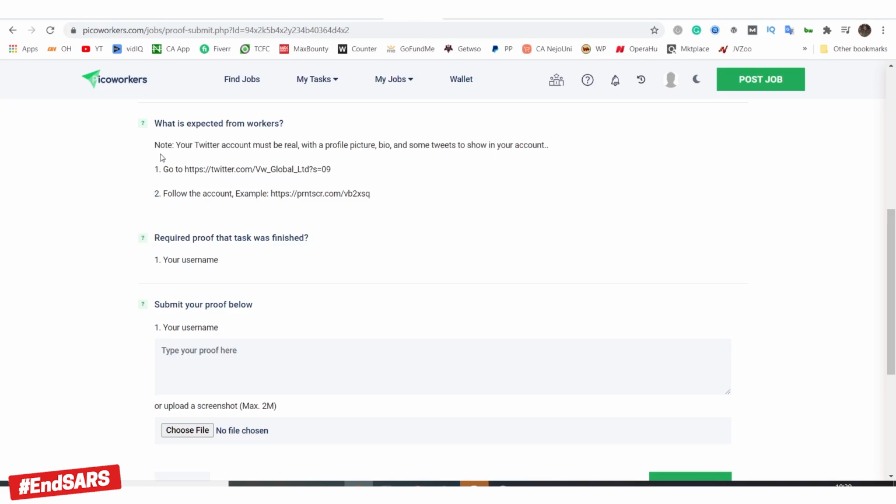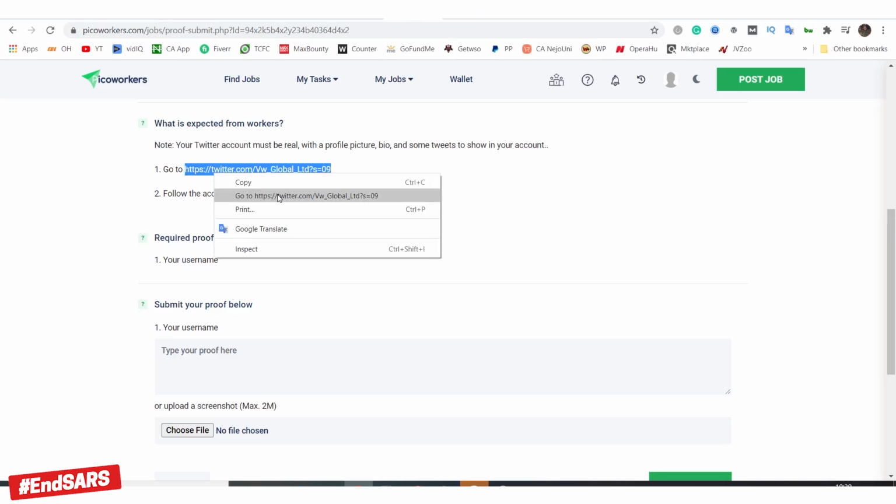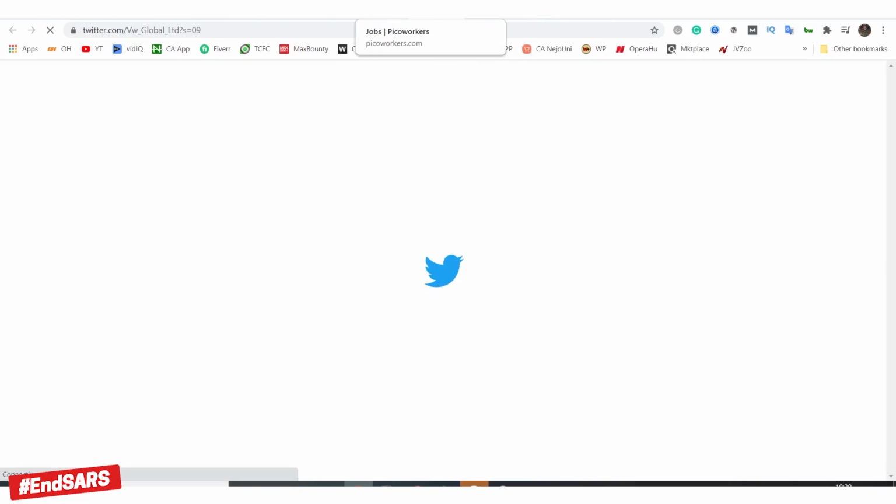That's how it works. So note, your Twitter account must be real with a profile picture, bio, and some tweets to show in your account. Go to so and so address. So you're just going to highlight this. I'm just going to right click on it and go to that address. It opens a new tab right here.